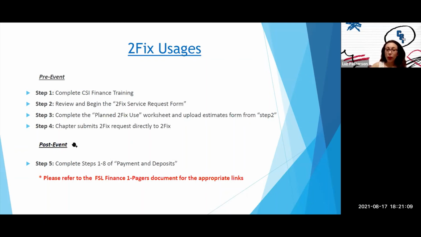And what will take place after that, the post-event, is that you're going to complete steps 1 through 8 of payments and deposits. Okay, that's what you need to do. And regarding the links for the 2 fix, please refer to the FSL 1-pagers document that Nadir sent you. All the appropriate links are in there. In case you're wondering how to get there, he sent that to you guys, so you should have those links with you.